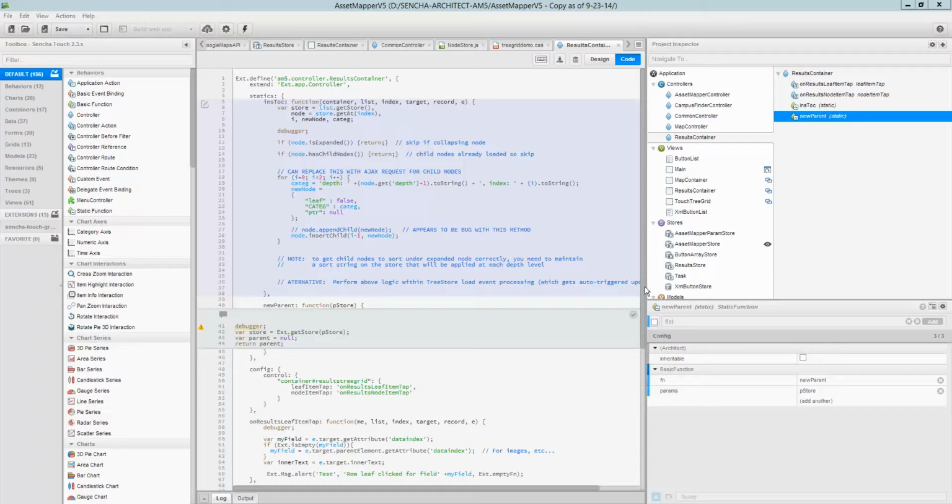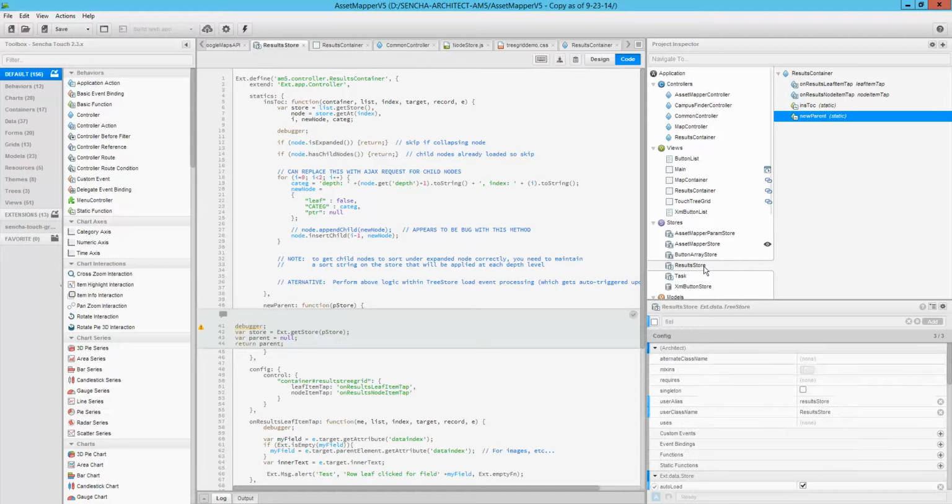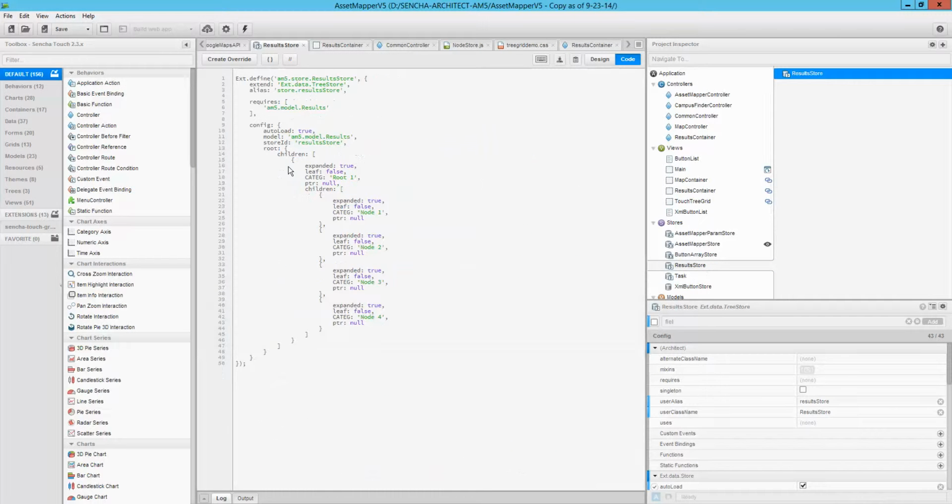Kind of hitting a block here a little bit. Essentially, I was wondering if I could get some input or some suggestions. It's about trying to insert nodes. Let me show you what I've done with the actual data store itself. What I've done with the store is to modify it.